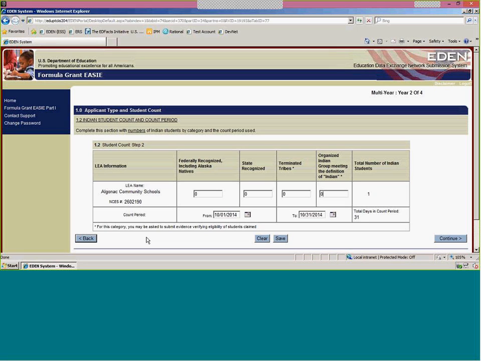The count period is a duration of time during the current school year where the eligible Indian students enrolled in the district are counted to determine applicants' funds for the formula grant program. If your count period in these fields exceeds 31 consecutive days or includes a future date, you will receive an error message. If it does not fall between August 1st, 2014 and February 28th, 2015, you also receive an error message.